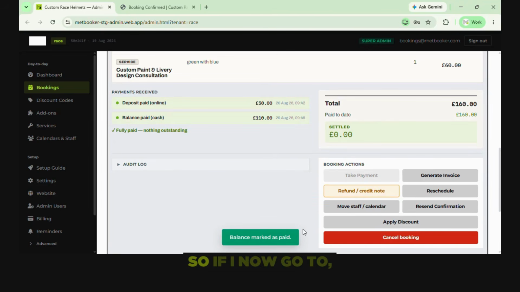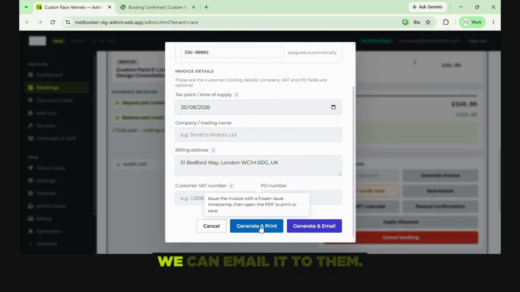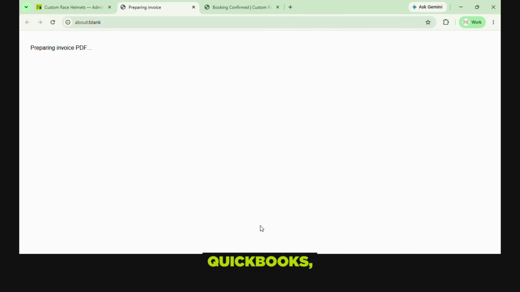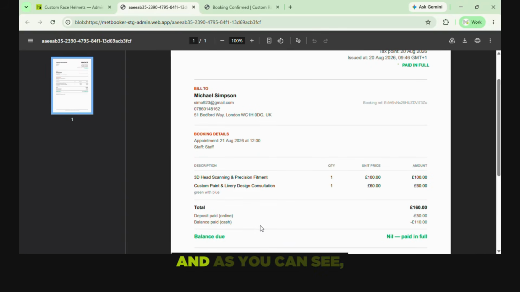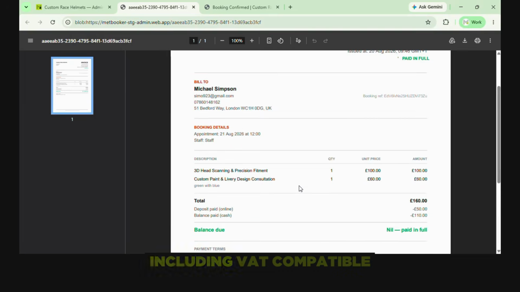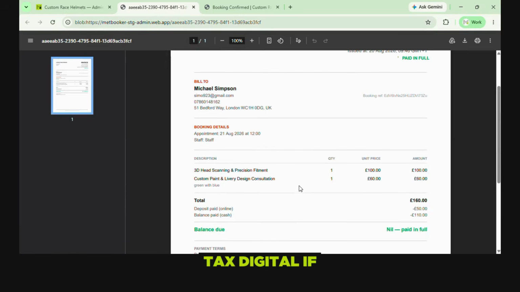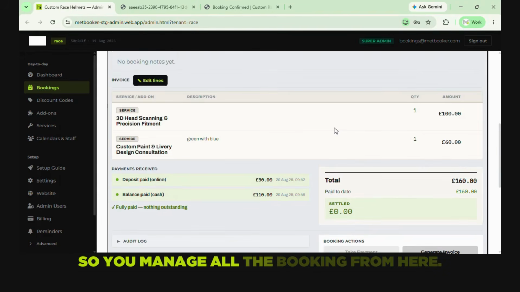So if I now go to generate invoice, because we can see that they've paid their full 160, we can email it to them. You can print it for your purposes or just keep it digitally, and then that is all ready to export into whatever bookkeeping system you're using. QuickBooks, Sage, whatever. It keeps it all up to date. And as you can see, full invoice, including VAT, compatible invoice that works with Making Tax Digital, if you are VAT registered, of course. So you manage all the booking from here.